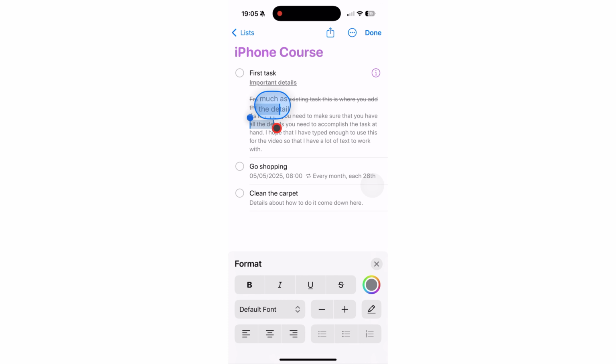On iPhone, some features don't work. You can't change your font color, type, or size. But you can align your text though.